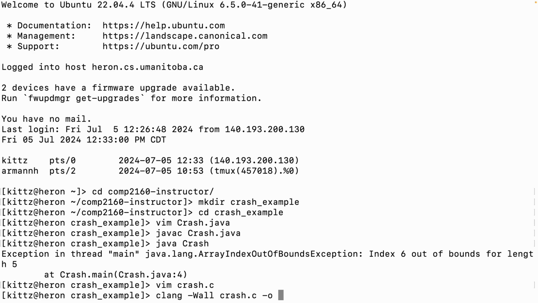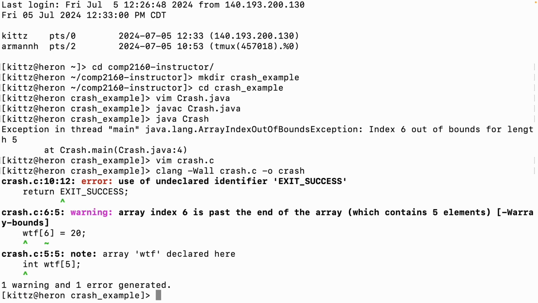-O for output. Undeclared identifier. Oh, I must have forgotten an include statement.